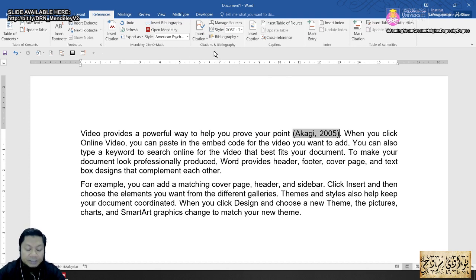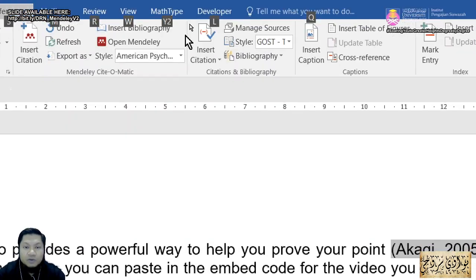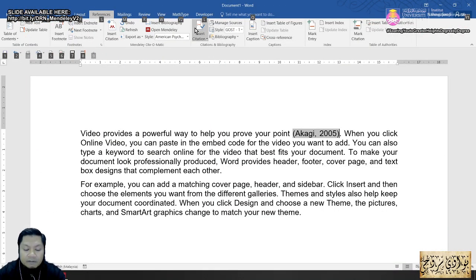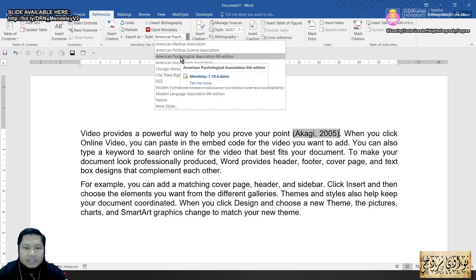By the way, Microsoft Word has its own built-in citation management tool here. This is actually from Word. This is a built-in function in Word. However, I have tried this, and it is actually manual. You need to manually put in every paper here, then you can cite. The one that we're going to use is actually Mendeley Cite-O-Matic here. So look at that. By default, the citation style follows the American APA 6th edition, right?